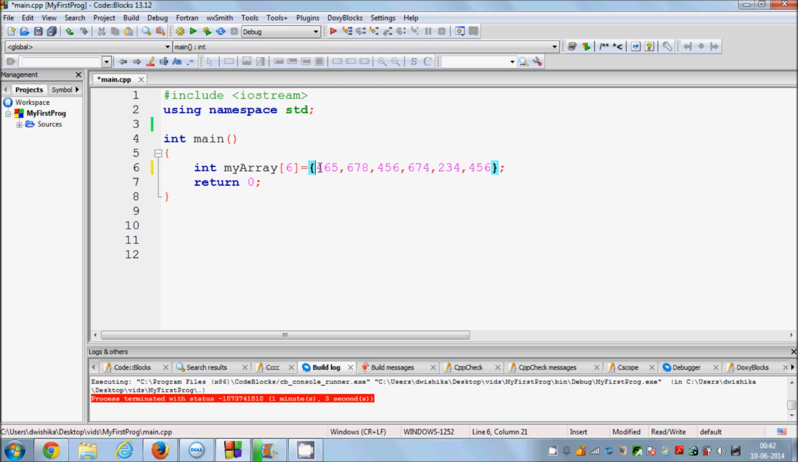So suppose I want the sum of all the values of the array. How can I get the sum of all values of the array? Let's see how we can achieve it. I will declare a variable sum which will hold the sum of all the elements in the array, and I will initialize this as 0.